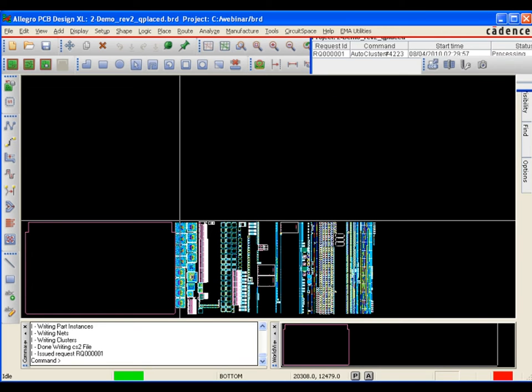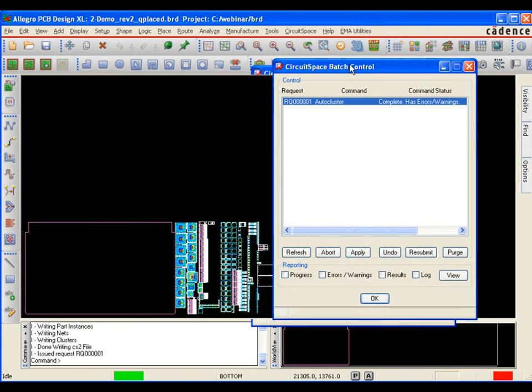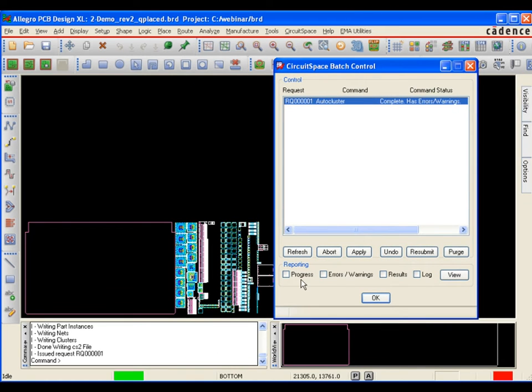When the command has been completed, the batch control panel will pop up. From here, you can see progress information, any errors or warnings, and results in a log file. This is also where you apply the results from.